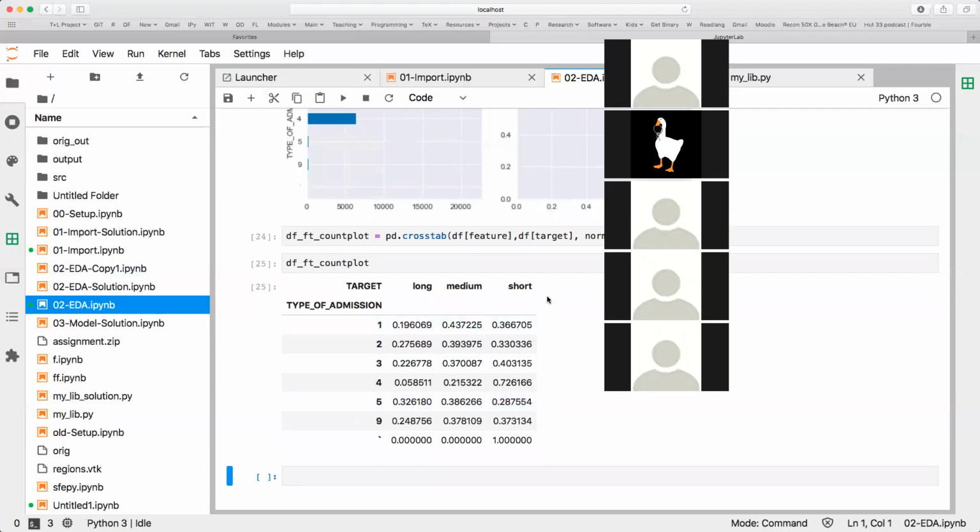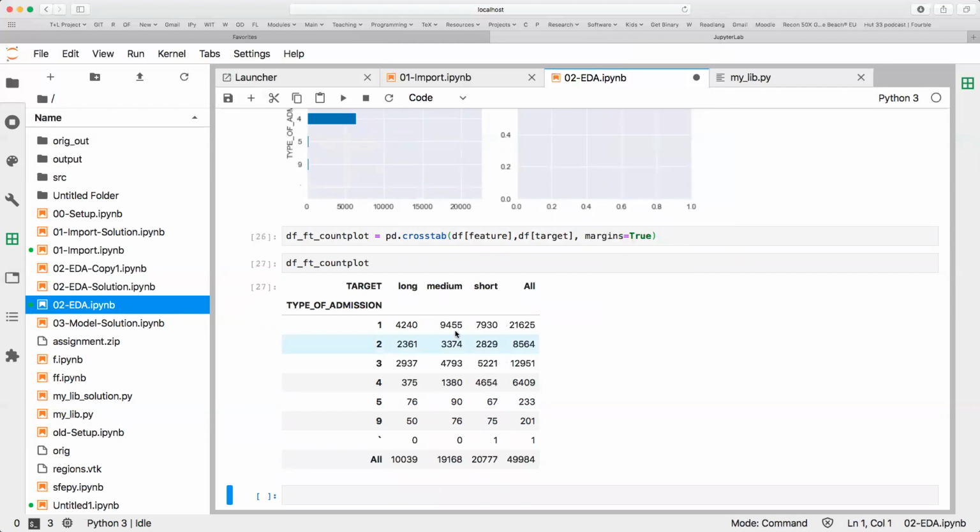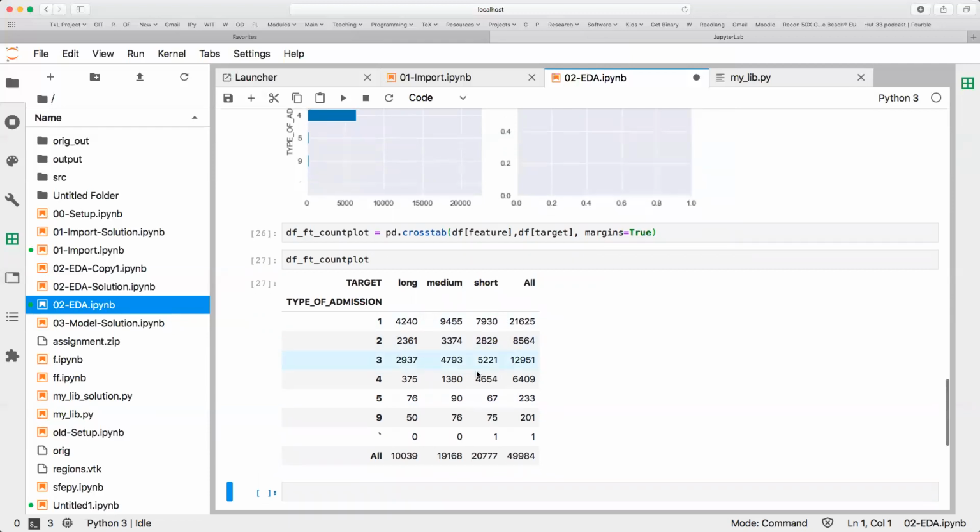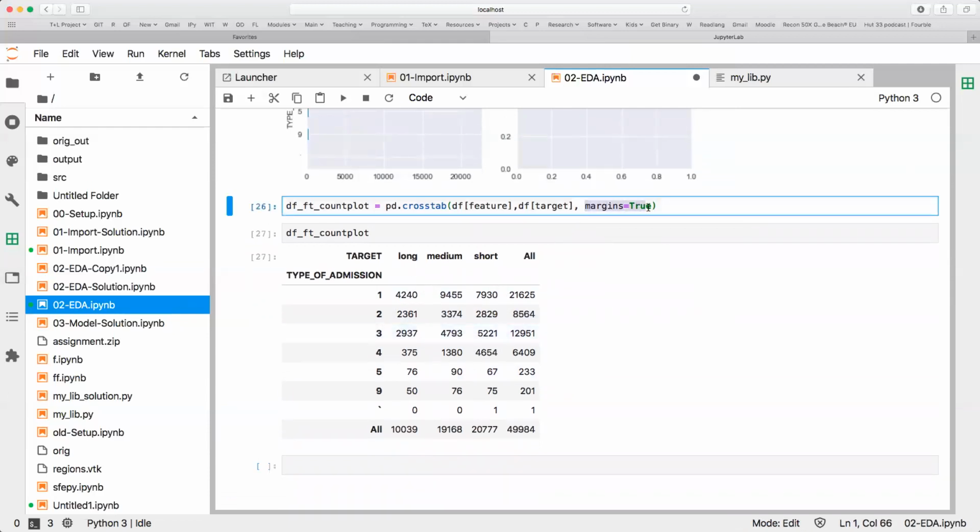All right. So what I need to do is I effectively need to put my totals in. I could get rid of that, go back to this and put in margins equal to true. I could put in margins equal to true.